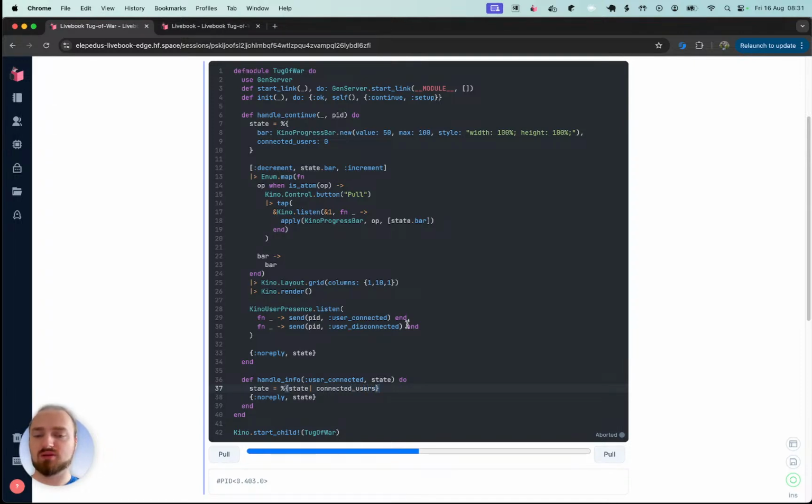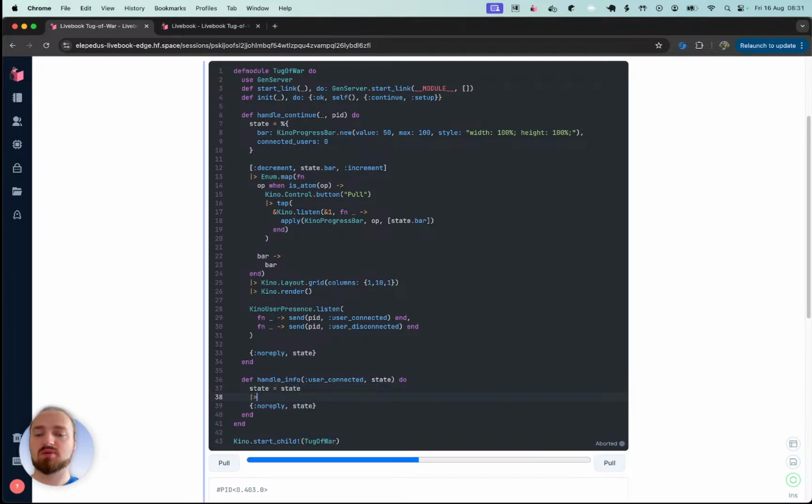Actually, it'd be easier to use an update function here. So we can do state pipeline to map update, and it'll be connected users, and we will give it a new function that takes the current number of users and adds 1.